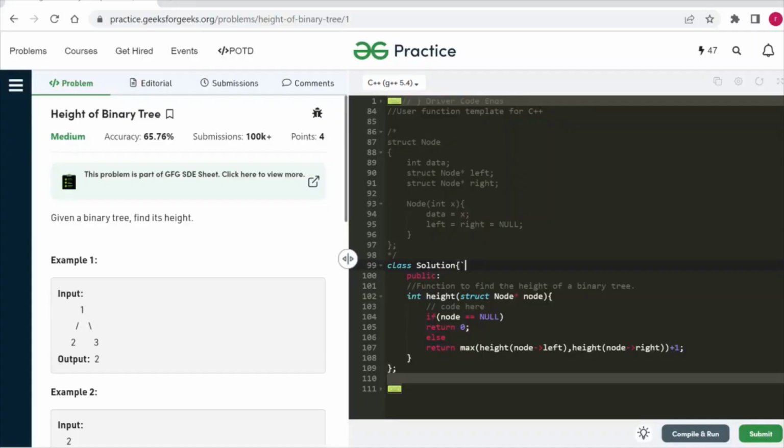So hello everyone, in this video we are going to see how to find the height of a binary tree. First of all, let's see what is the height of a binary tree, and then we will see how to find it, and then we will see how to write the code for it.